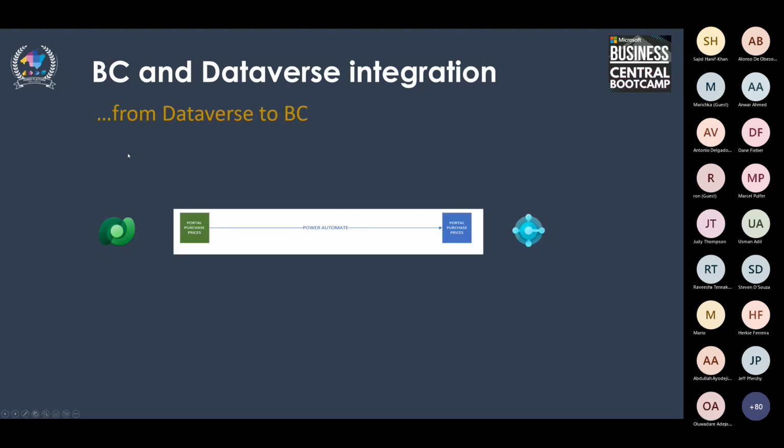And then for pushing the data back from Dataverse to BC, we use Power Automate, and this is the flow that I showed you. From Dataverse to BC, this is the first flow. When someone introduces a portal purchase price on Dataverse, the data goes to the table in Business Central.